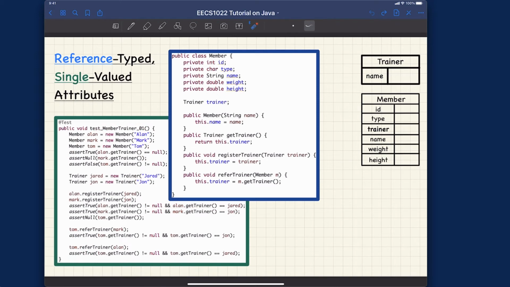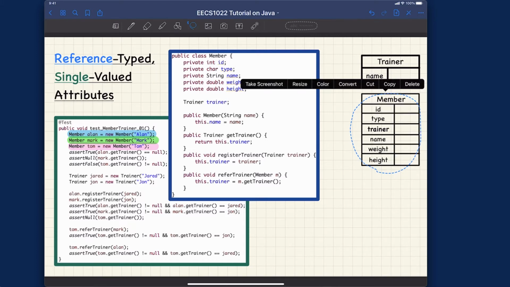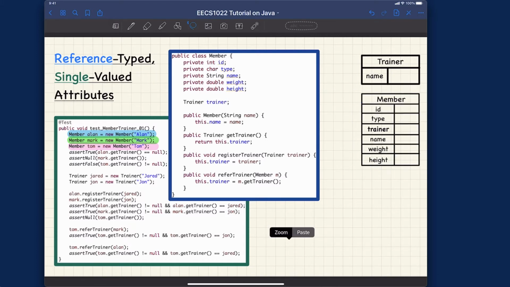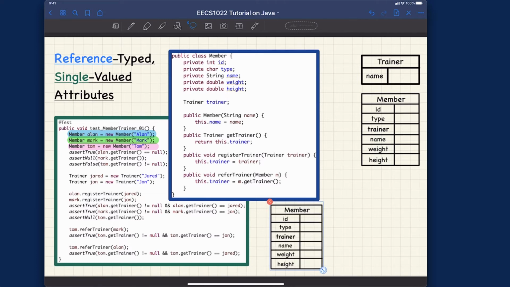All right, so let's now first of all visualize the object creation for the 3 members. This will be the first line, Alan, and this will be the second line, Mark. I try to use different colors just to denote we actually got 3 different objects, even though they share the same structure. And the third object will be Tom over here. So what I would do is I'm going to copy the member template over here, and then paste that 3 times because we got 3 member objects over there, right? So this will be the first one. I think that's the maximum size I can get. Just this one here.